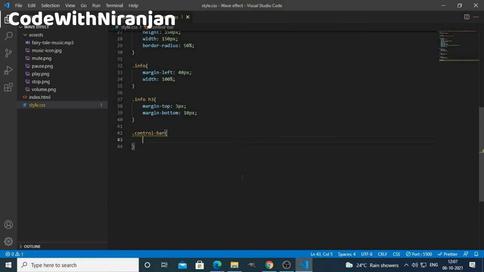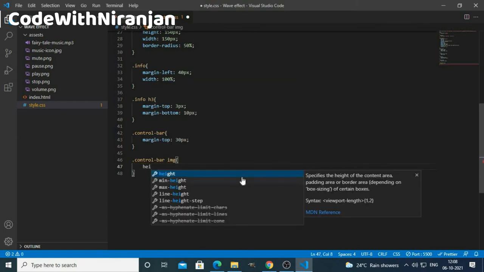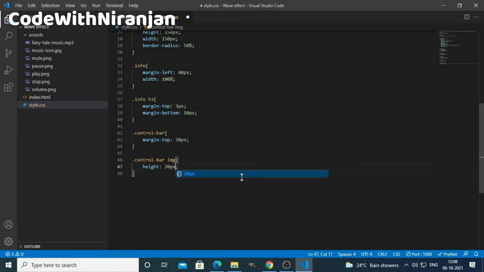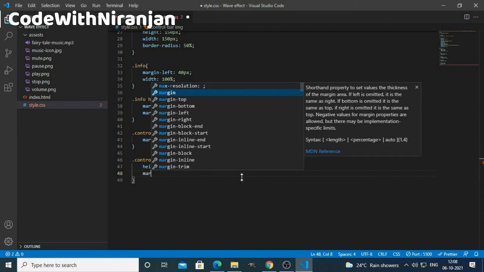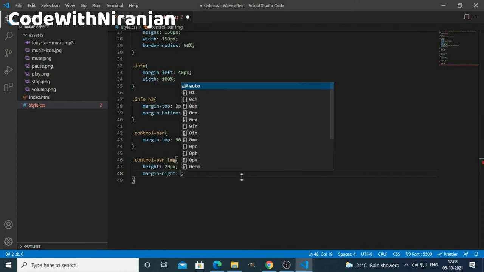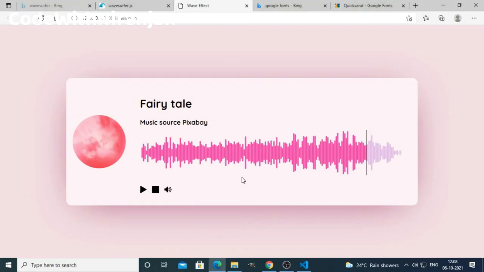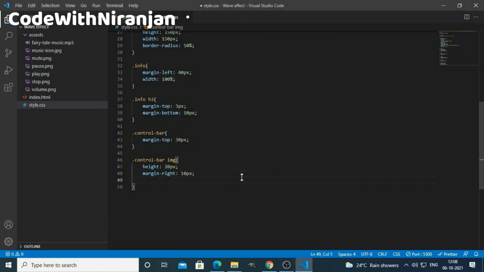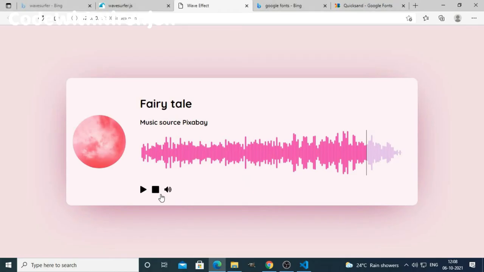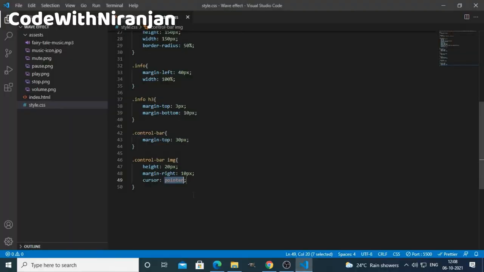So the first style I'm going to add is control bar margin top 30 pixels, and .control-bar image height 20 pixels. So this is going to make it a bit small, as you can see here. Then margin right 20 pixels or 10 pixels. So now this has margin right. Then cursor pointer. So if you hover over it, the cursor becomes a pointer, as you can see here.